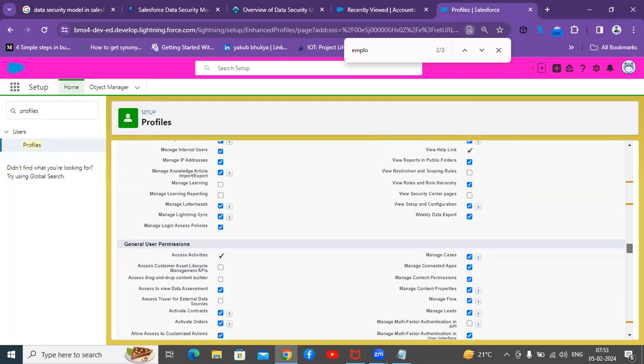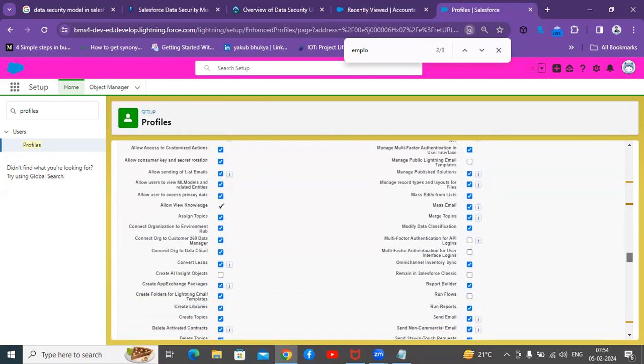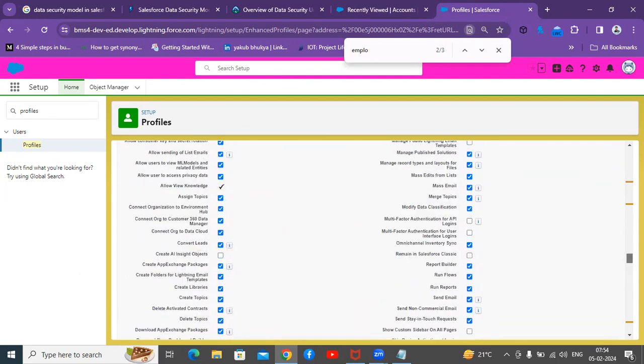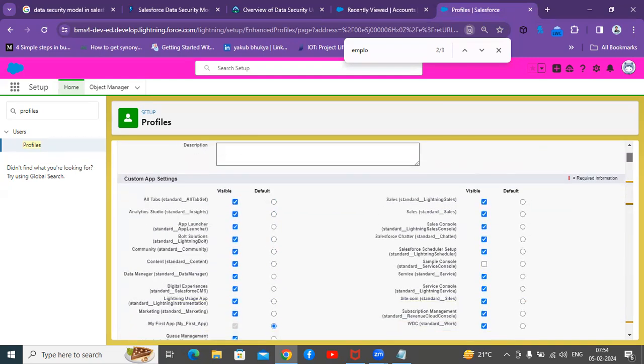General user permissions. Generally, what level of access the user should have. You can walk through each and every point and try to understand this. Report builder means the user should have access to create reports or not. Run flows. Yes, this user should have access to run flows. Flows is a declarative automation tool, so whether the user should have access to the declarative development tool or not. So far we saw how we can control object level access, and from here we can control the default access to the user.